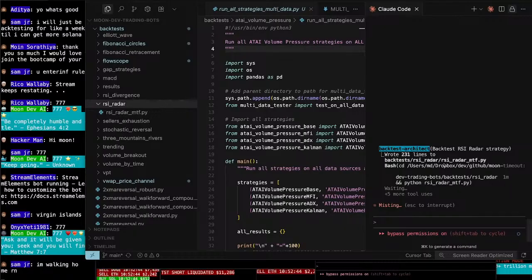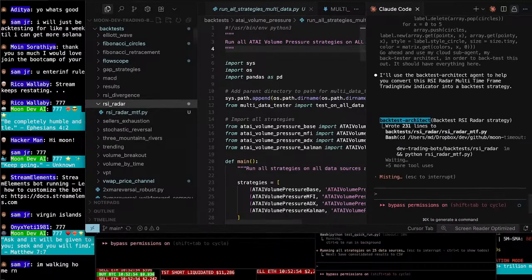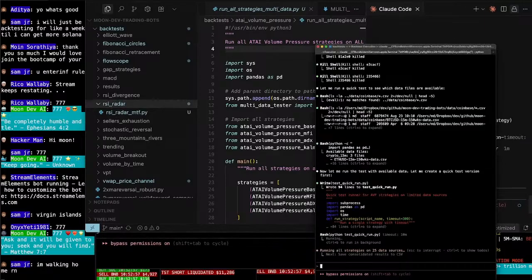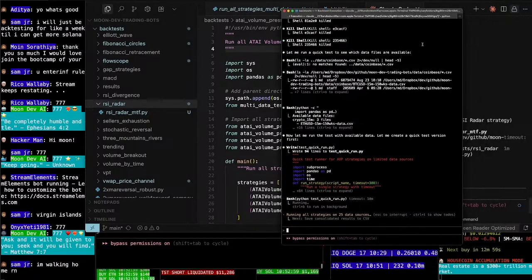So now she's building the RSI radar MTF. Running all strategies on 25 data sources. Okay. Good job, shorty.